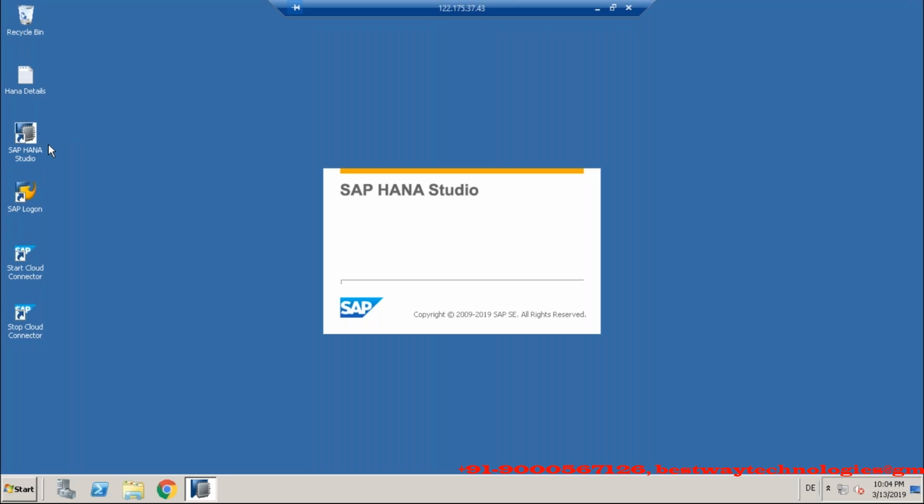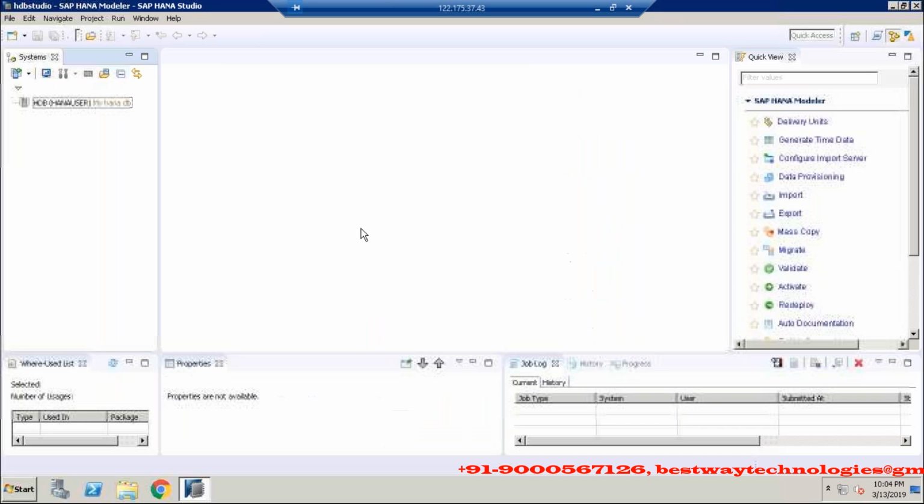So this is the HANA Studio where it has been installed. If you double click on this HANA Studio, it will load the Eclipse components, and then here, in the very first time, there will not be any icons or whatever you'll be having. So last time we have seen how we can connect to the system, add system. We need to add system.